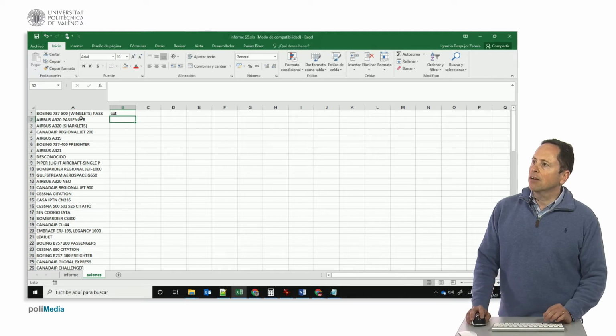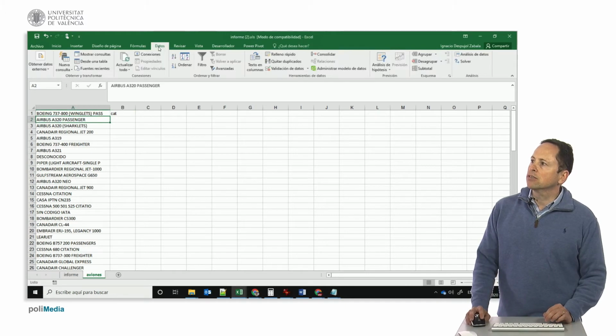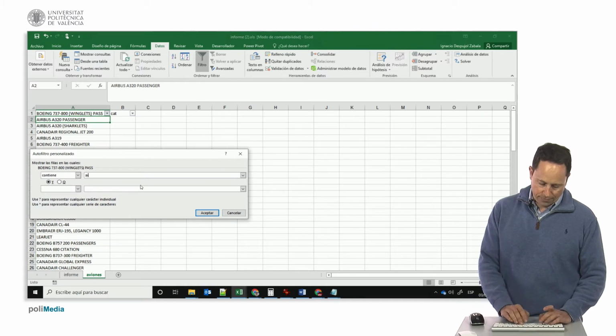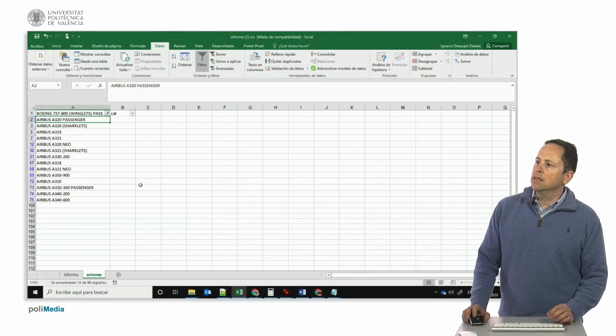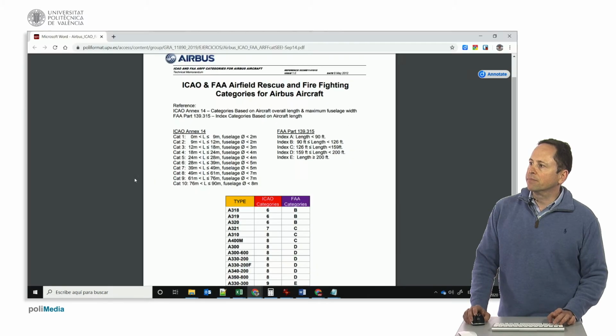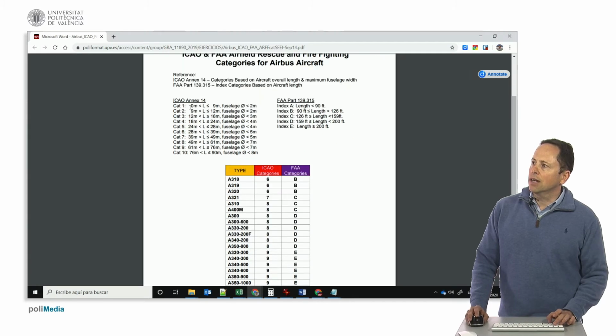How do we do that? Well, first we are going to put here the category, CAT, and we are going to put here a filter, data, filter, and the first thing that we are going to do here is filter by text all that contain Airbus, and then we go to the document that I have here. You can find it on the internet. Look, here I have the categories for the FAA and for ICAO.